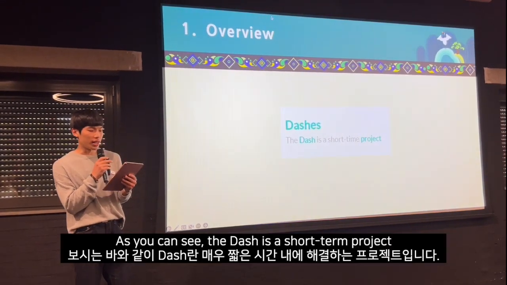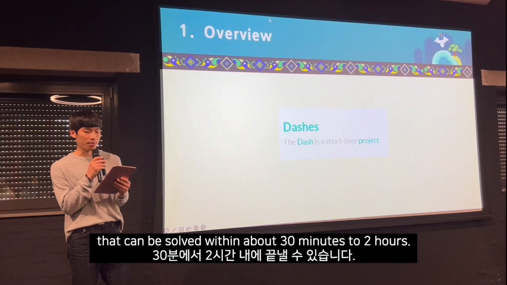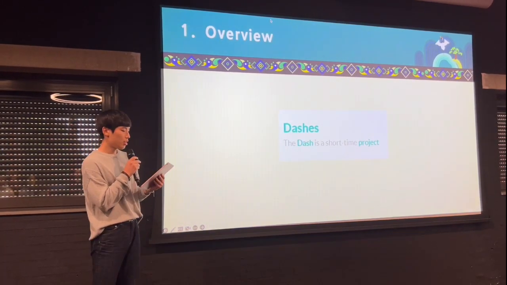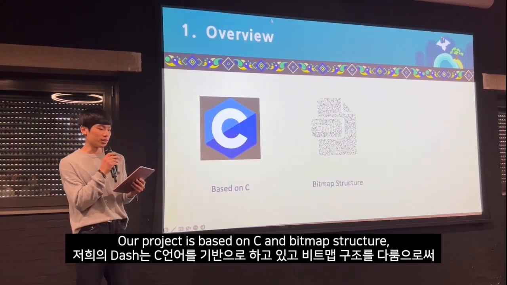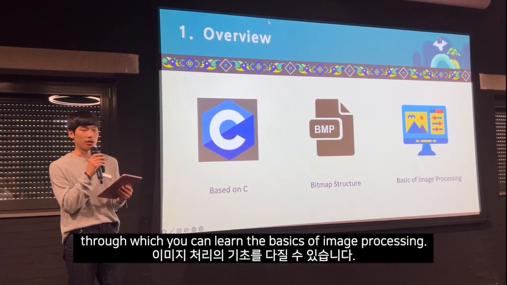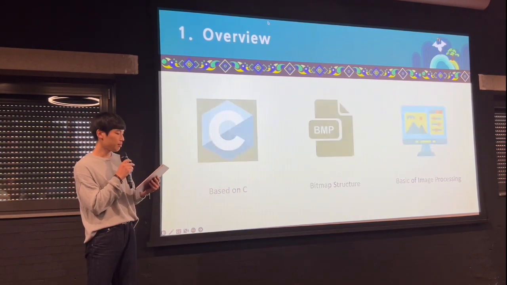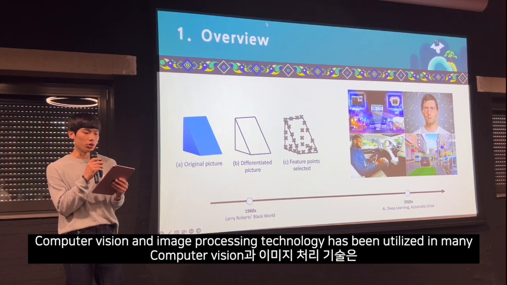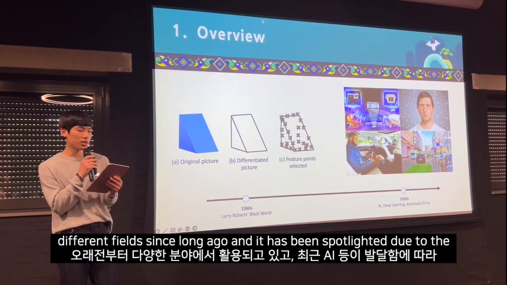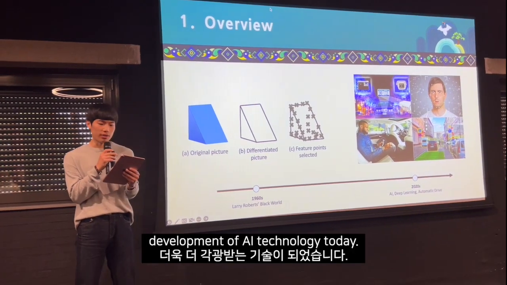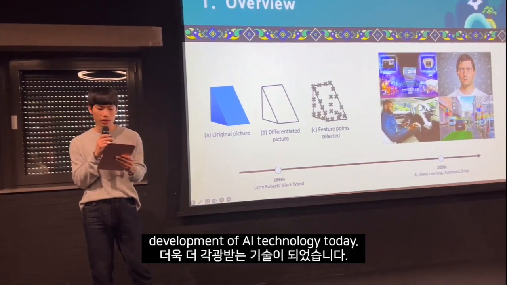As you can see, the Dash is a short-term project that can be solved within about 30 minutes to 2 hours. Our project is based on C and bitmap structure through which you can learn basics of image processing. Computer vision and image processing technology has been utilized in many different fields since long ago, and it has been spotlighted due to the development of AI technology today.